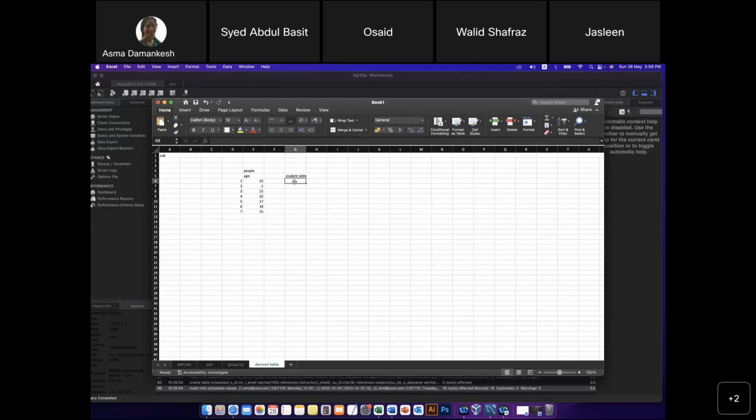Then I have a student table: 1, 2, 1, 3, 1, 4, 1, 5, 1, 6. Then this guy is 22. This guy is 17. This guy is 27. This guy is 90. That's weird, but let's just put it like that. 15.